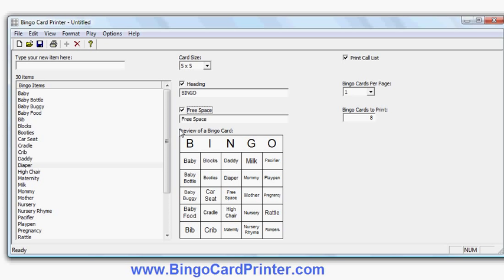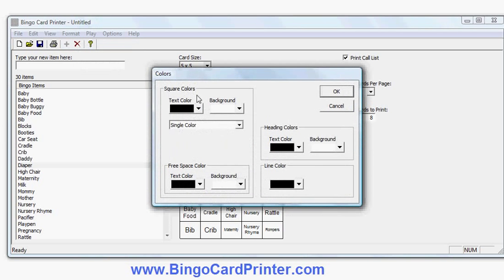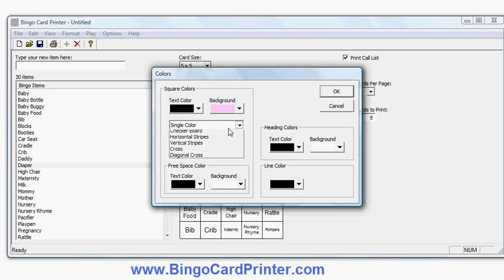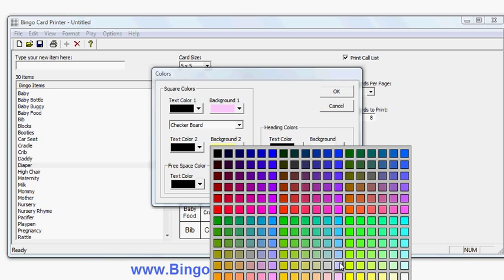Other things I can also do is customize the fonts and appearance of the bingo card. I'll show you just some colors, just as an example. I will make the bingo card perhaps a nice pink and blue, since we don't know whether the baby is a boy or a girl. So we'll choose a pink, and we'll make it checkerboard pattern with a nice light blue.